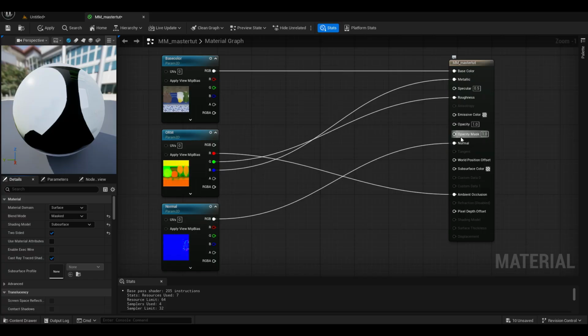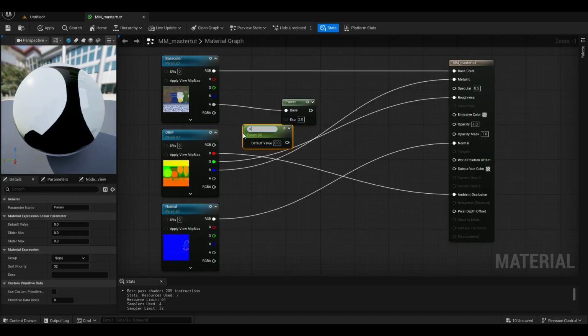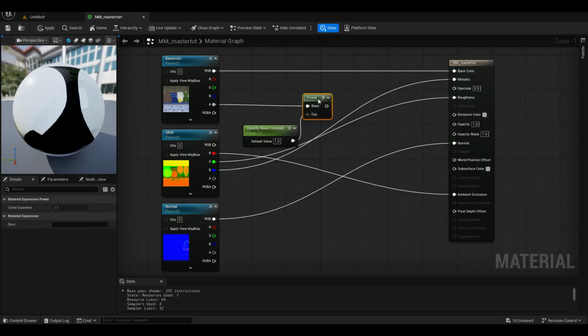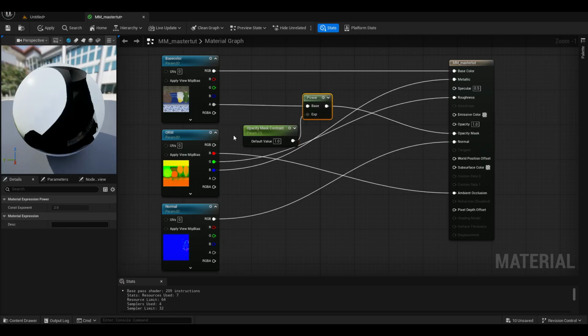For the opacity channel, I'm going to use the alpha from the base color. And because we have some blur inside that and we want to control it here, I'm going to load a power node, put the opacity into this, create a parameter, give a name to that, put the default value to 1, connect it to the power node, and put it in opacity mask. And we are done here for the opacity mask.